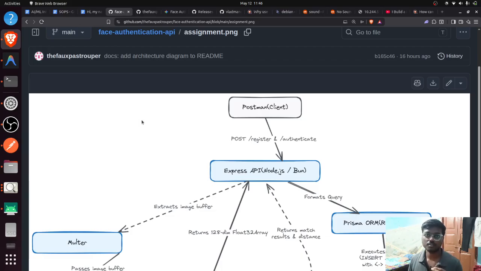First, we will look through the system architecture and then the controllers and the face recognition module. After that, we will look at the Postman demo of register, authentication, and false positives and negatives. And after that, I will explain why the false results occur and how to improve the system.